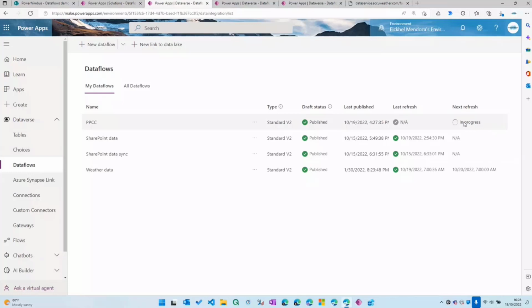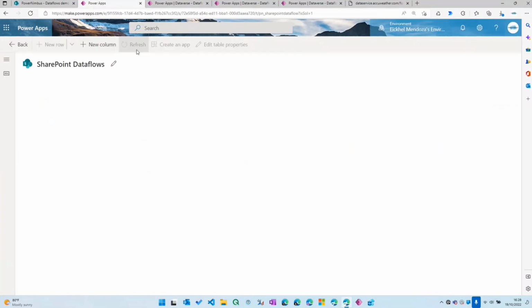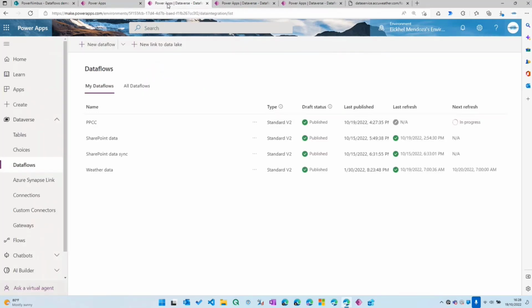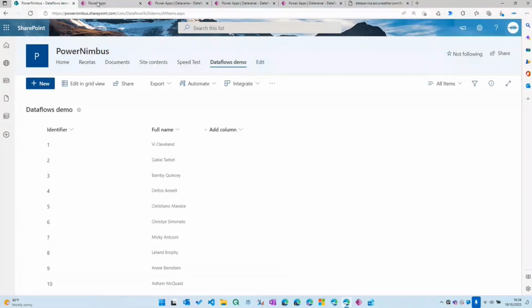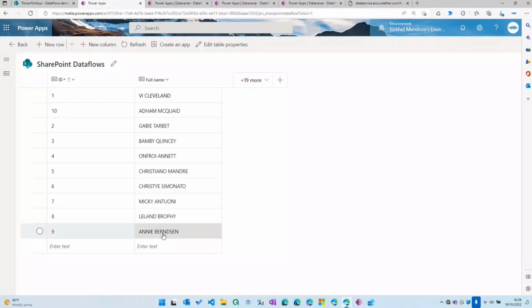As you can see here, the next refresh is in progress. Everything went well with the data coming from SharePoint to Dataverse, and it's now refreshing the data. If everything goes as expected, we should be seeing in a minute the information here. Let's see if it works fast, because I need it to work fast. Okay, it did finish. If I hit refresh here, I see the data. As you can see, I set the transformation to make every full name uppercase, and now it's uppercase.